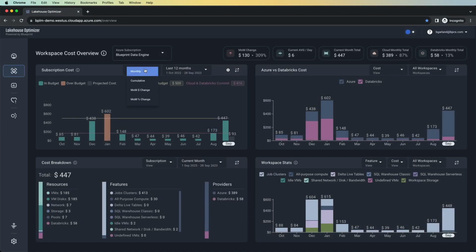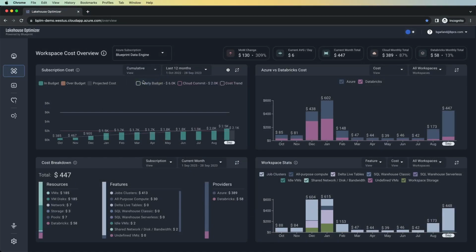Switching to the cumulative view, we can see the same information as the monthly view, but each month will show the cumulative amount spent for the year. This allows us to see the overall cost month to month compared to the actual annual budget.